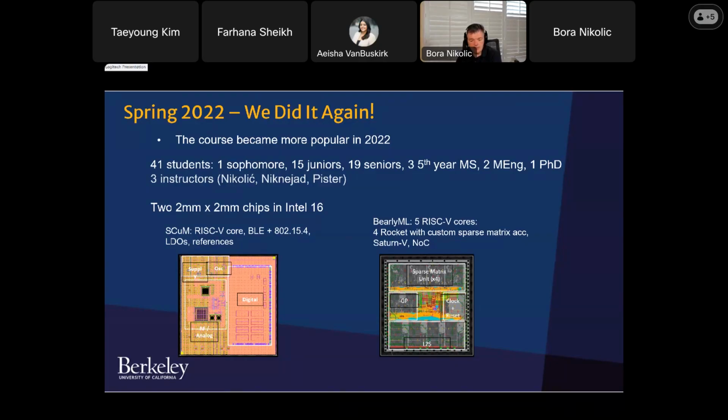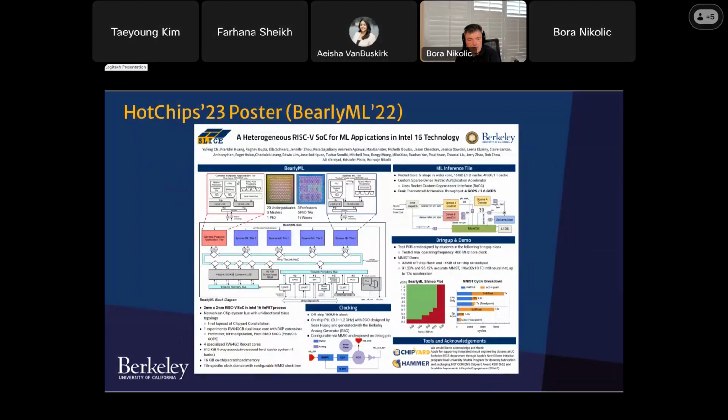On the right-hand side, we have BearlyML, the first iteration of the play on words on a machine learning accelerator. It had 5 RISC-V cores: 4 Rocket cores with custom sparse matrix accelerator, a not fully functional Saturn V vector processor, and a NOC. That was also presented as a poster at Hot Chips 23.